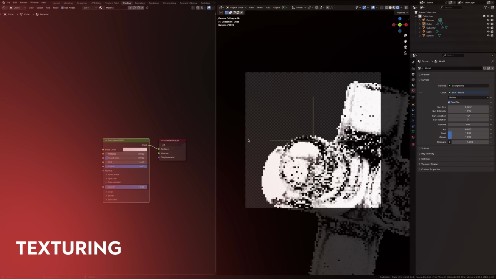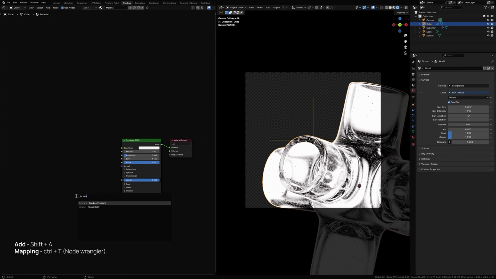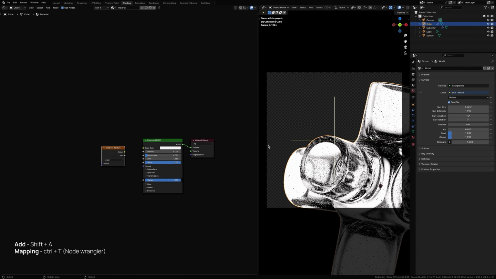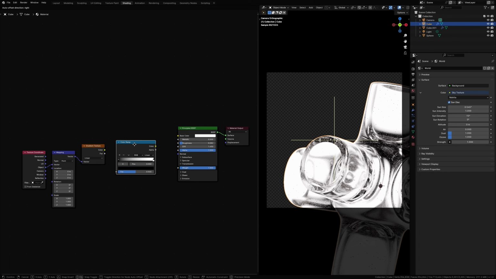So go to shading. I'm gonna add a gradient texture and add a mapping node to this. So Ctrl+D, set it to object, and let's add a color ramp to add some colors in this. Plug this in the base color.